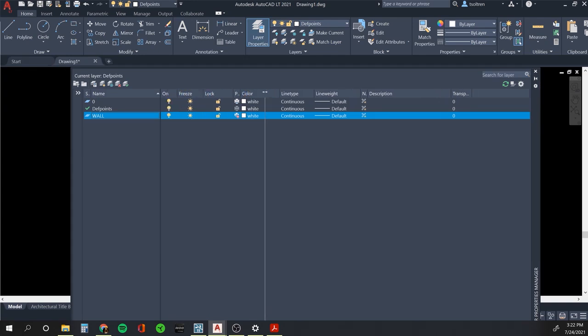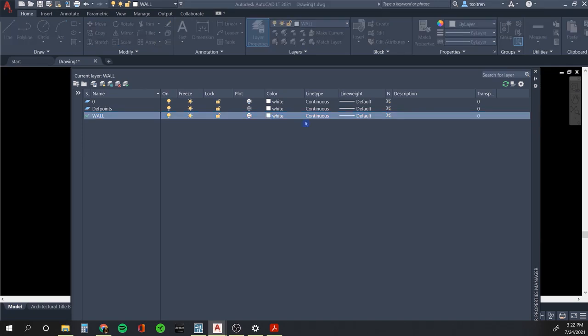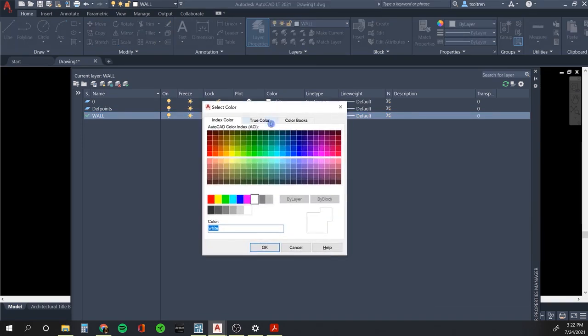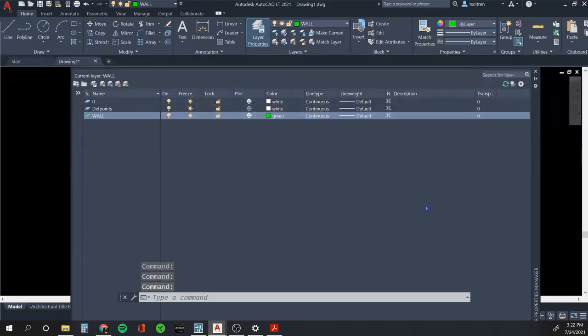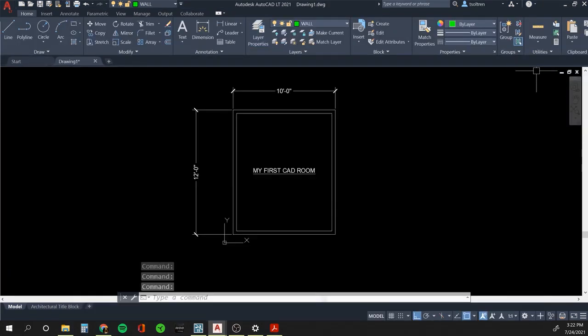Okay, so now we want our wall layer to plot out, so make sure that is selected. If I double click, it makes that the active layer. Let's click on color, and we can change the color of it. I'm going to select index color 3, which is this green. Click OK, and let's close out of this.